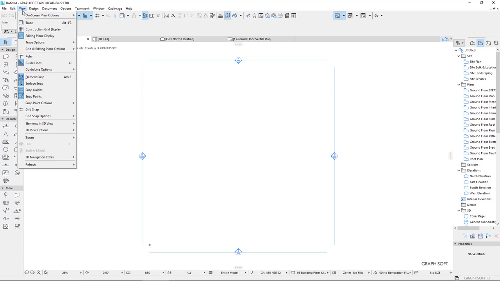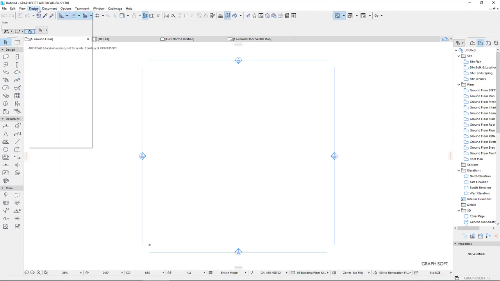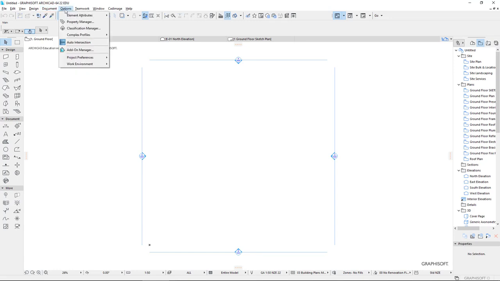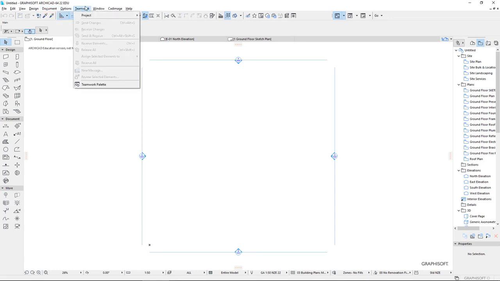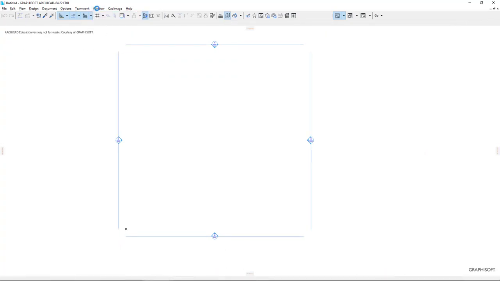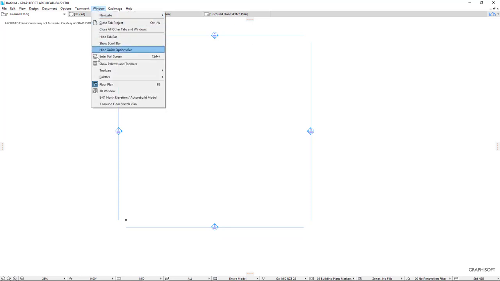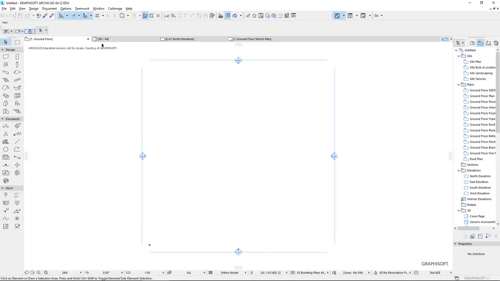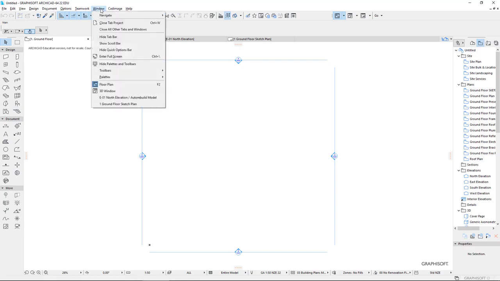Under the View menu, there's a lot of our viewing options, our snapping, putting a grid or tracing through other objects. We have our design elements, our document elements, we have our options, teamwork if we're using it, and our window menu. So the window menu is where you can hide all your palettes and toolbars, or you can show all of those palettes and toolbars.